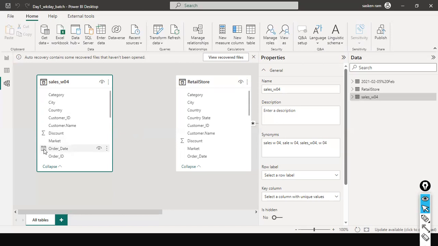So you can see next to the order date, whatever changes we made in the Power Query, when I clicked on close and apply, it applied to my model. Yes. Very good.